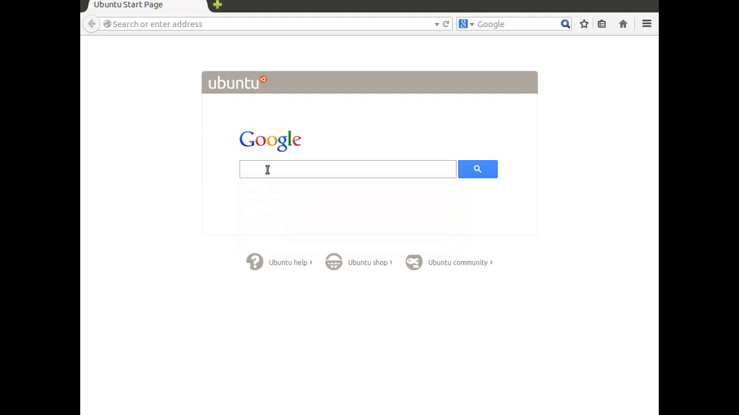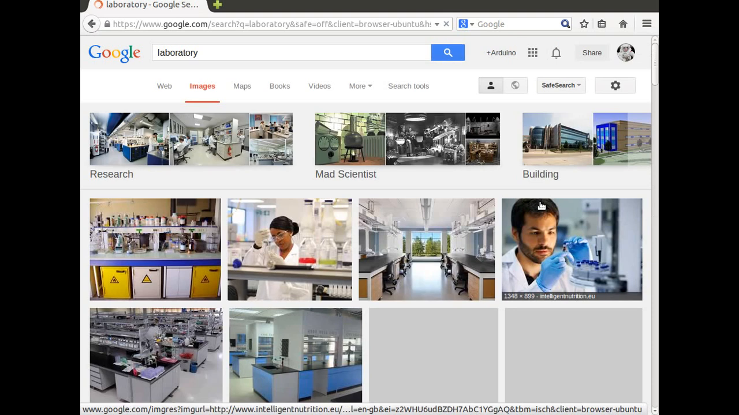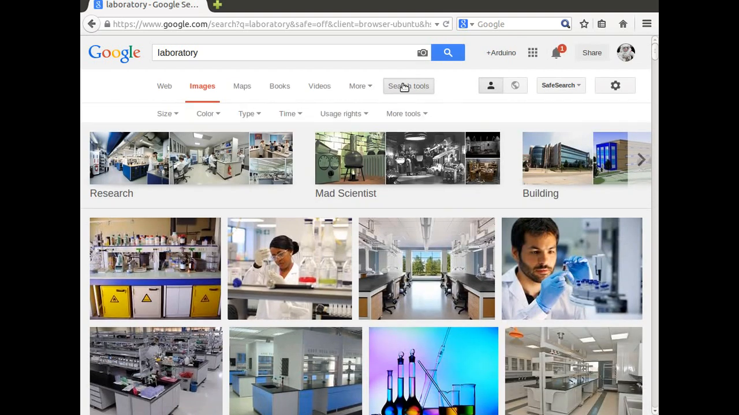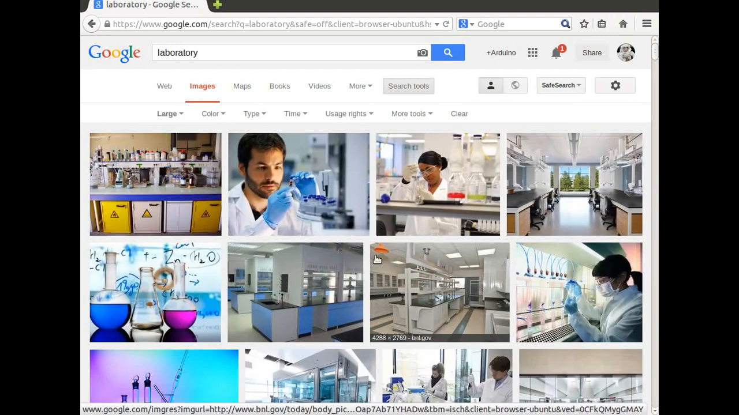Now a reasonable background to use might be something in nature. It depends on what you want your scene to look like. But here, I'm going to use a picture of a laboratory. So I'm just going to put laboratory into Google and go to images, and under search tools I'm going to make sure that we've got large size, and I'm going to pick something that looks good.